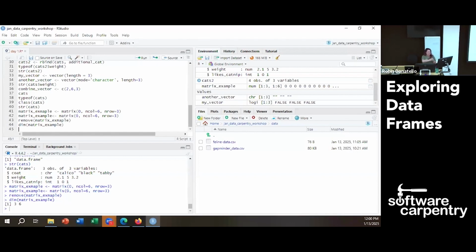In this section, we'll learn a few more things about working with those data frames. So we're going to talk about adding columns and rows in those data frames.